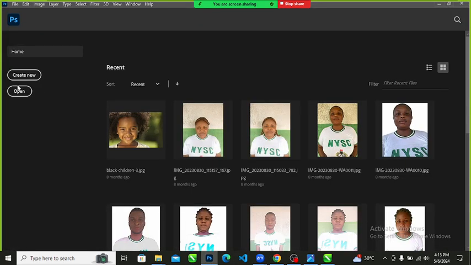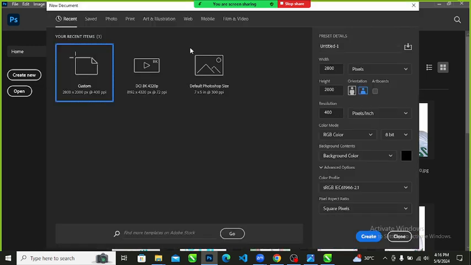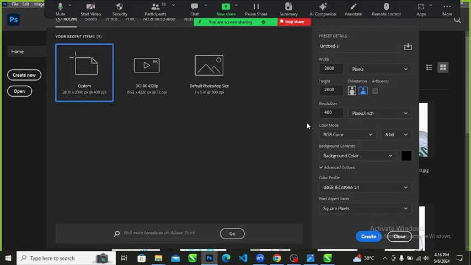Let me just open Photoshop. I'm supposed to show you how the interface looks also. So look, this is Photoshop. The units are pixels, I can change it to inches. Let me leave it like this. Background color, I can change the background color to white. Then I say Create.